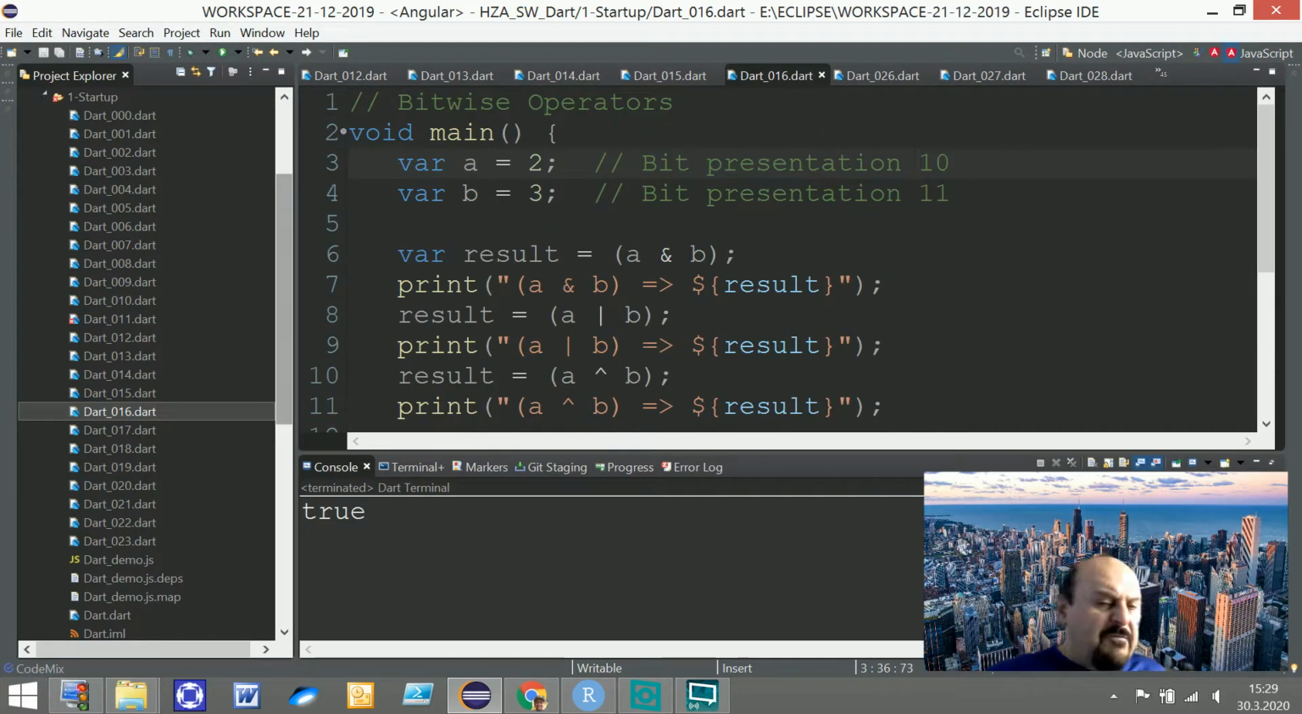Okay, let me show you another example. That's going to be the final one for this lesson. This is the bitwise operators example. Bitwise means we can consider the number at the binary level.